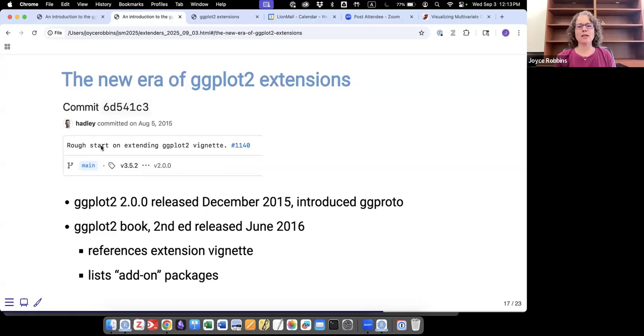Hadley started working on the extending ggplot2 vignette, coincidentally on August 5th, 2015, exactly 10 years before our talk. So that was kind of fun. It was sort of finished up by the end of the year, at the same time that ggplot2 2.0.0 was released, which introduced ggproto, which made it easier to create extensions.